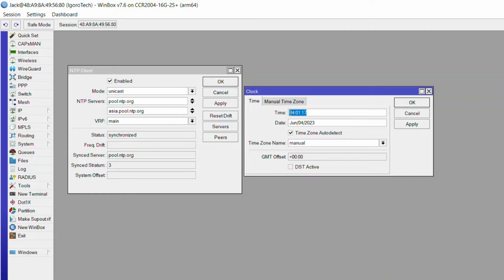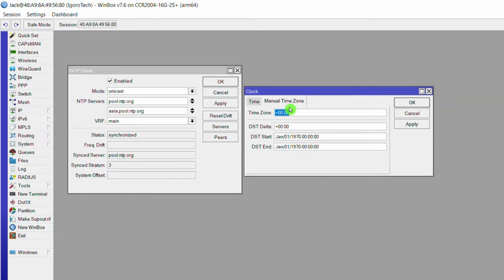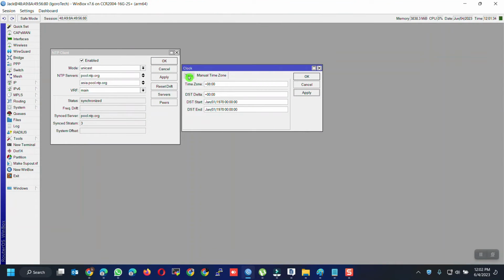Next is the time. You have to change the time zone based on your geographical location. Go to Manual Time Zone. I'm currently in Malaysia right now, so my time zone is +8. Click Apply to save the changes. If we go back to Time tab, you can see that the date and time are already synchronized.